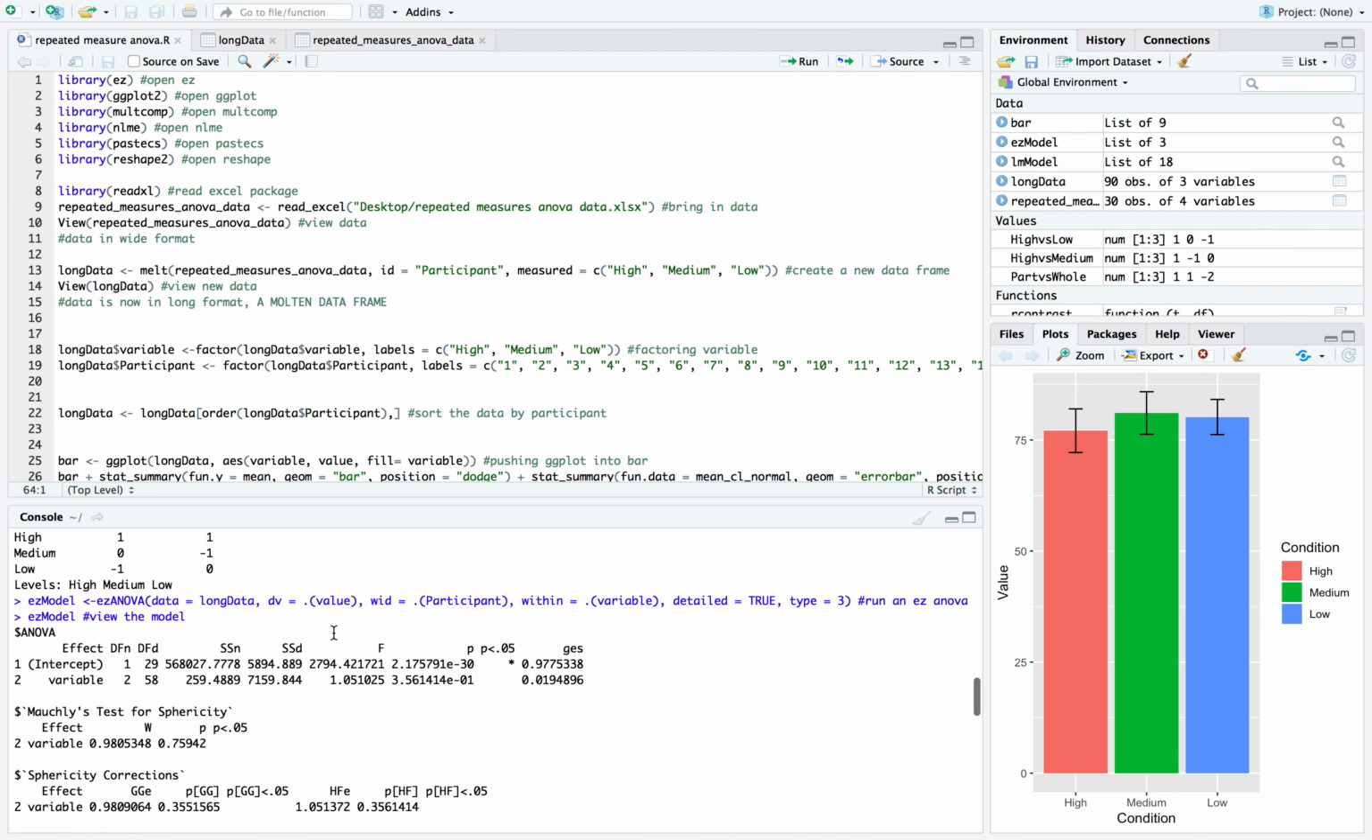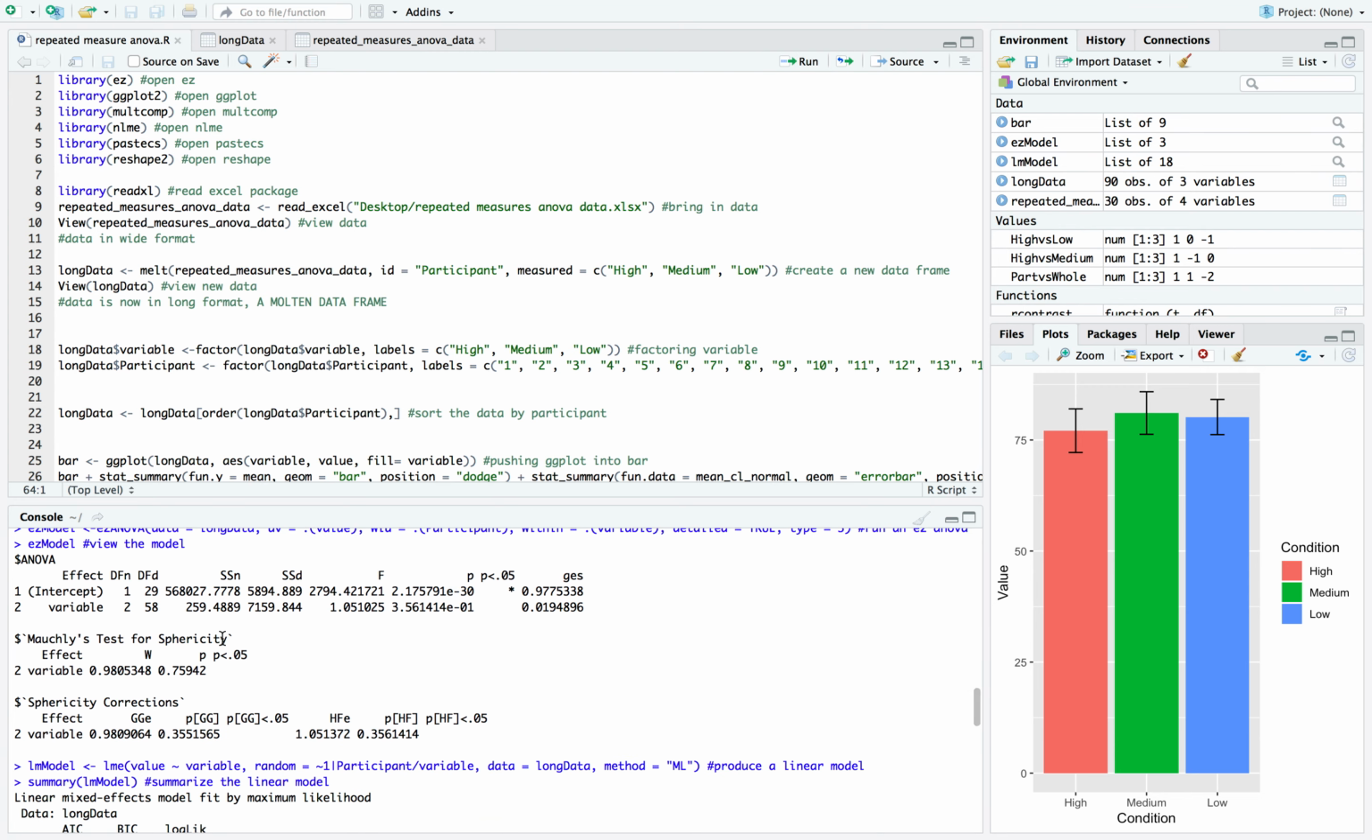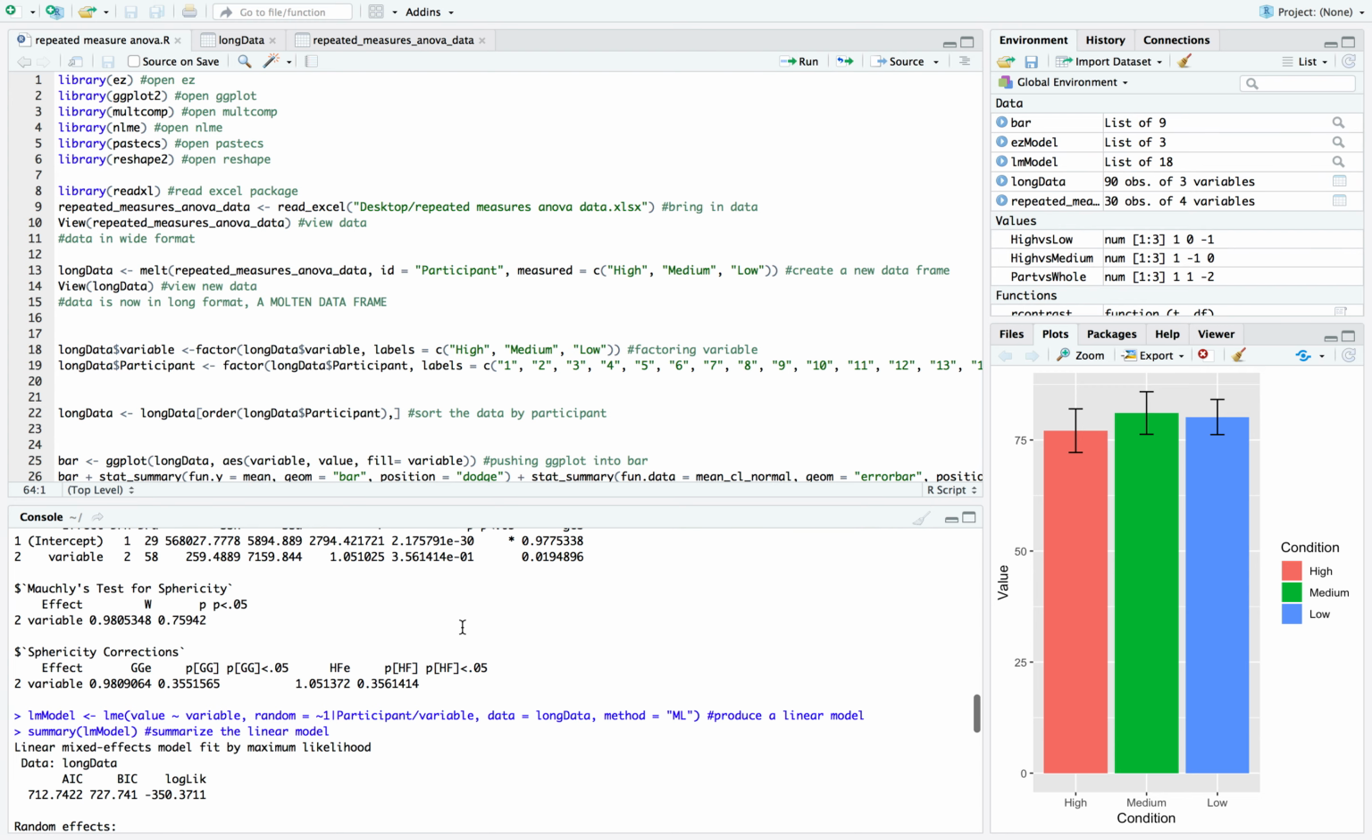We're more so interested, as opposed to contrast, in the ezANOVA output here. So what we're going to want to look at here: do we have significance? We're going to look in this line right here, over to the F value, 1.05. What is the significance of that F value that we achieved? Well, we're looking at 3.56 to the -1. So we're going to move that over, and we have not achieved significance.